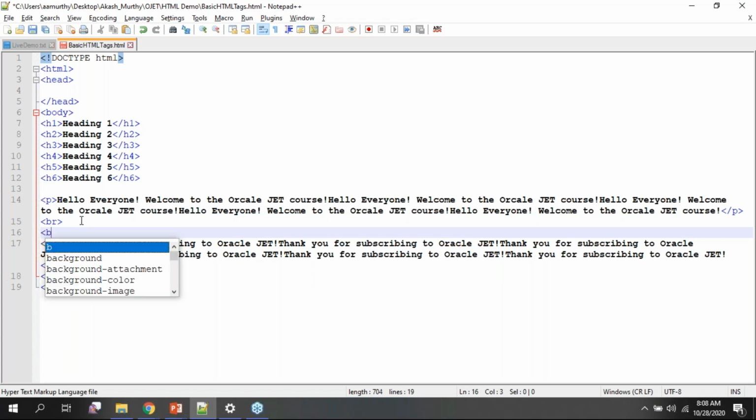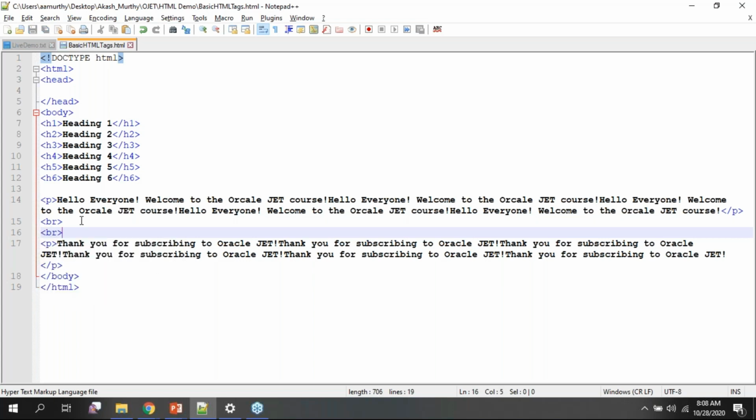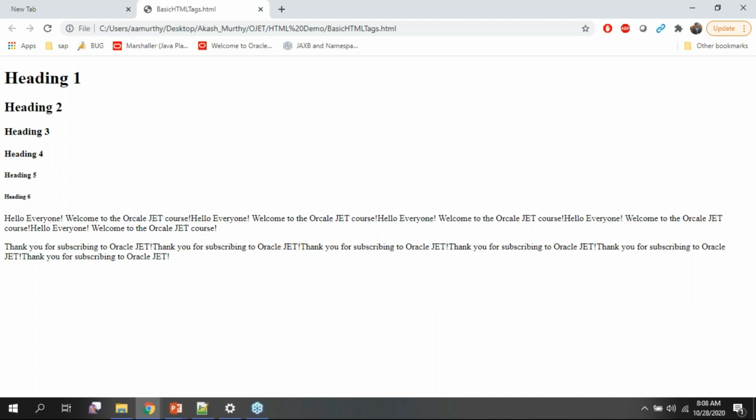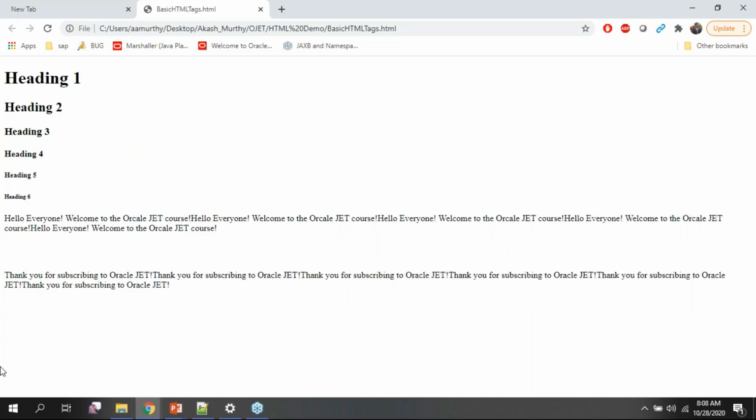I'm gonna use two of such tags. I'm gonna save this. So go to the browser, refresh. You can see there's a space between these tags. So these are some of the common tags. The heading tag, paragraph, and the break tag are some of the common tags used in almost all the HTML pages.